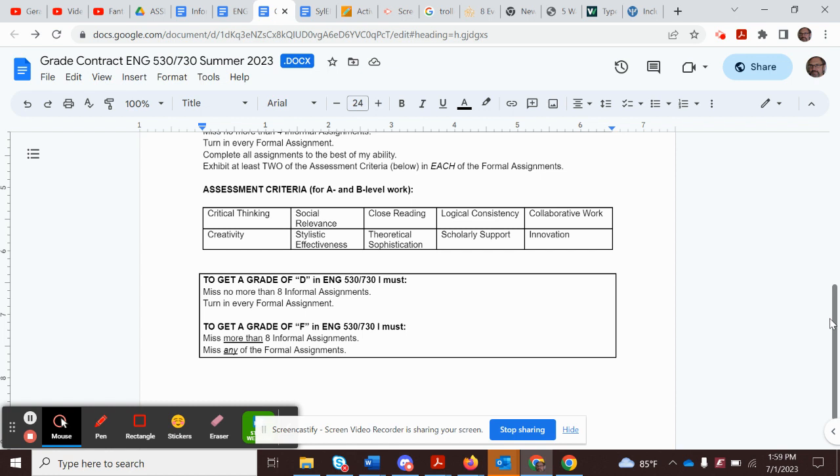And then for the actual formal assignments, which again we will get into as each one comes up, we have these assessment criteria. In each of the guides, I mean the actual Google Docs that talk about the formal assignments, it lays out how the assessment criteria apply to each assignment. And so you should have those in mind as you are working on each formal assignment. So you have these 8 assessment criteria.